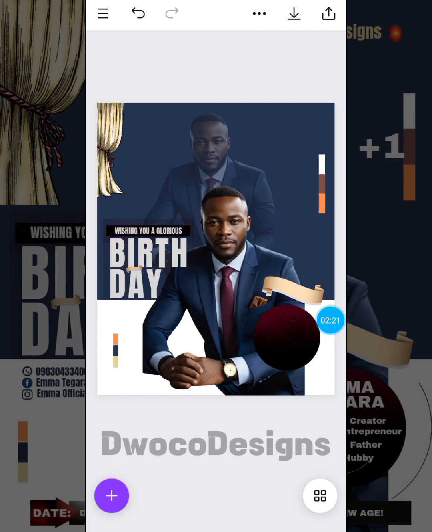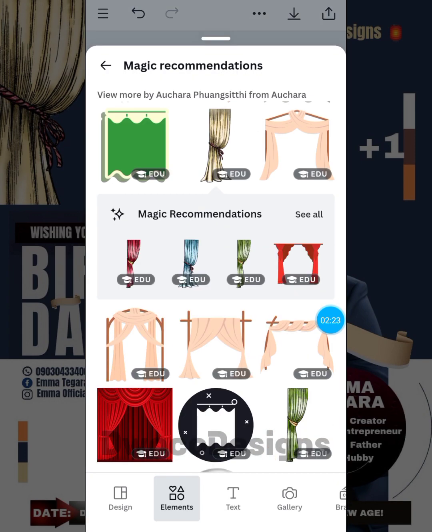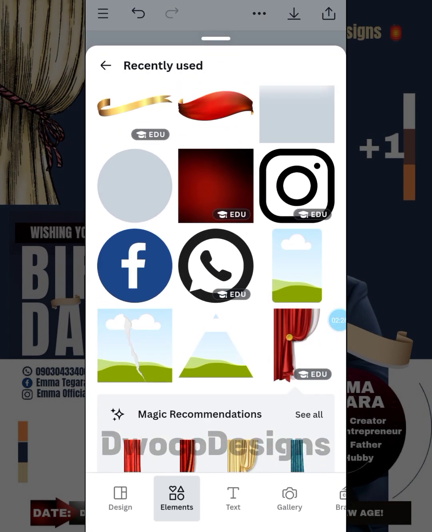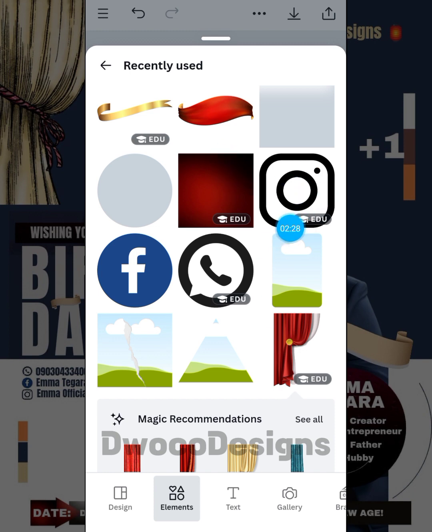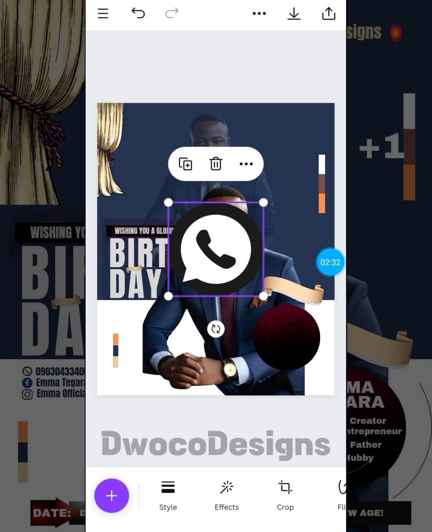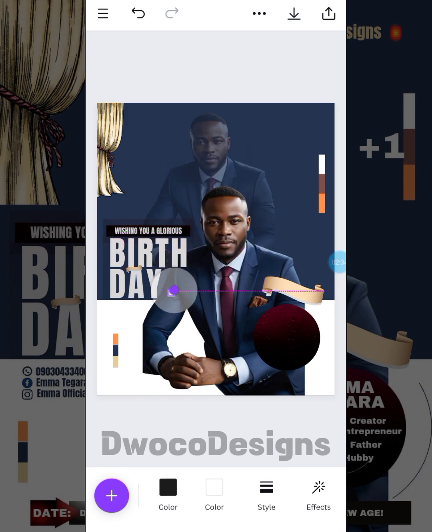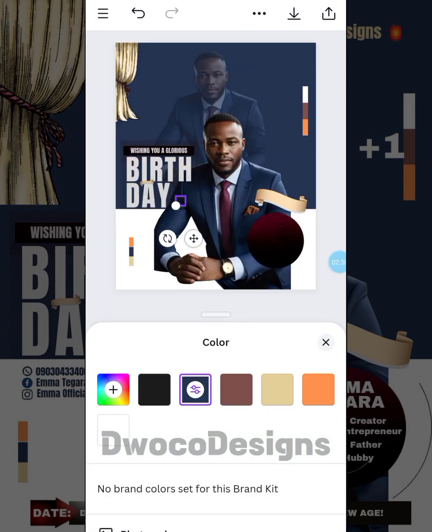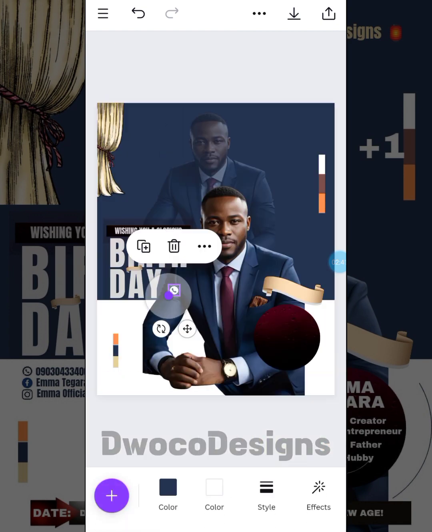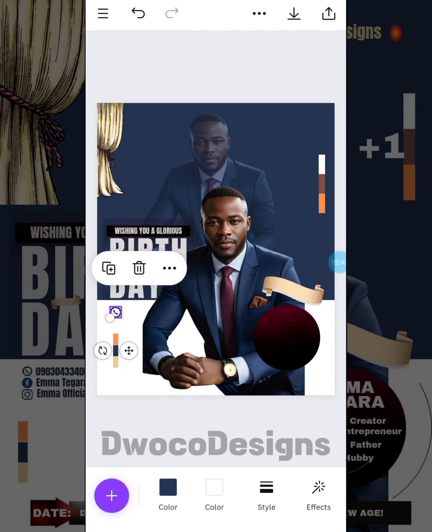Following the design, I'm going to go back to elements, and this time I'm going to take these icons. You're going to search for Instagram, search for WhatsApp, search for Facebook. So I'm just going to take the Instagram first. I'm going to change the color. Click on the color here after I reduce it, and you can change it to blue. It depends on the color you want to use. I'll just take this one and position it somewhere here.